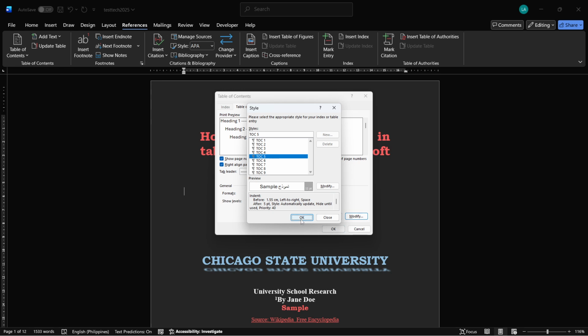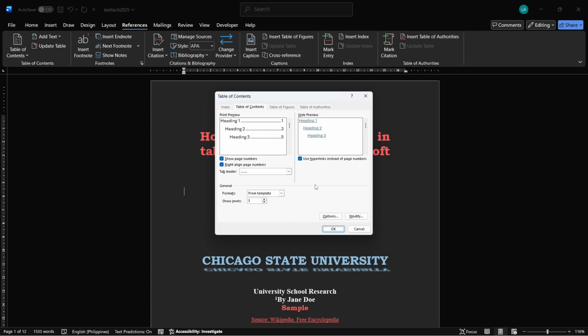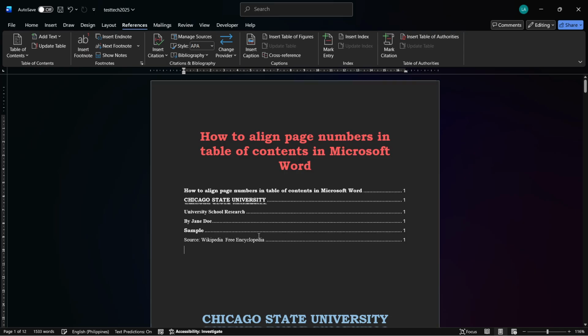Finally, update the table so the new formatting appears. Right-click anywhere inside your table of contents, choose Update field, and then select Update Entire Table. That refresh applies your alignment and leader choices to every entry.